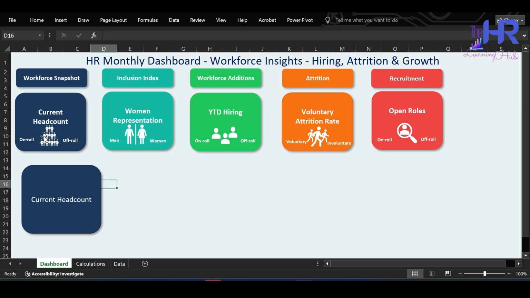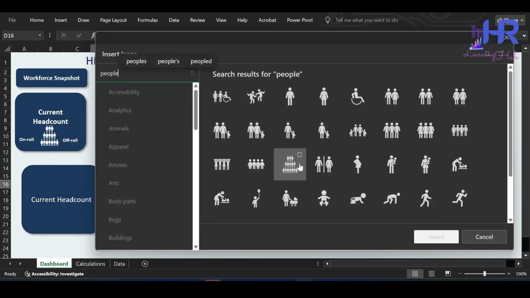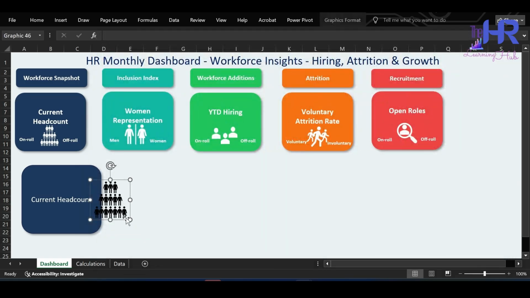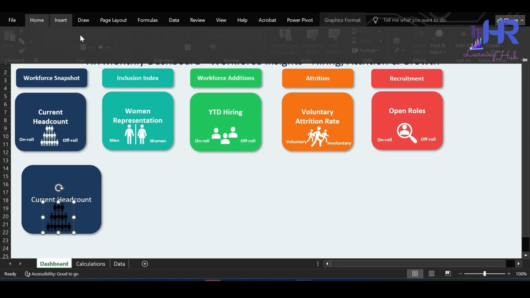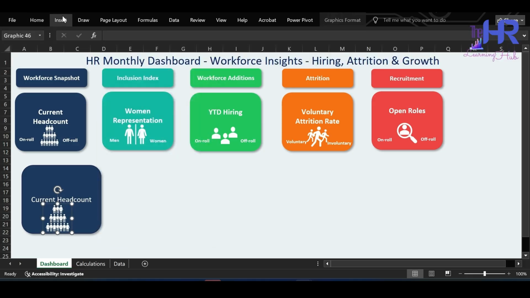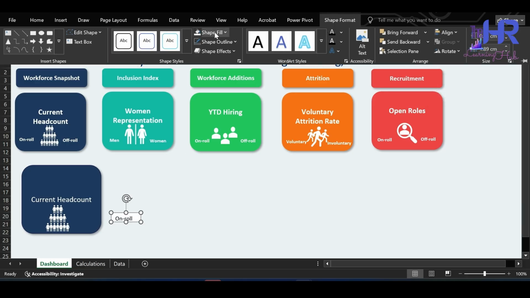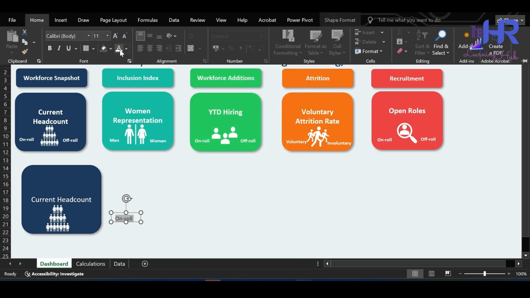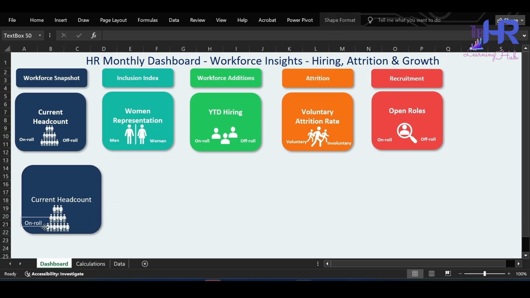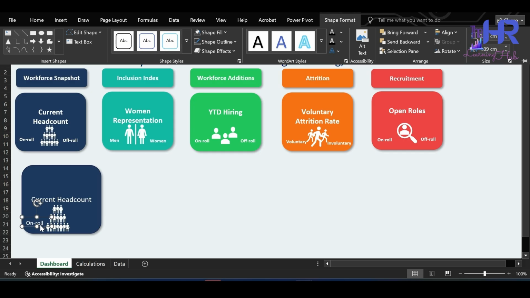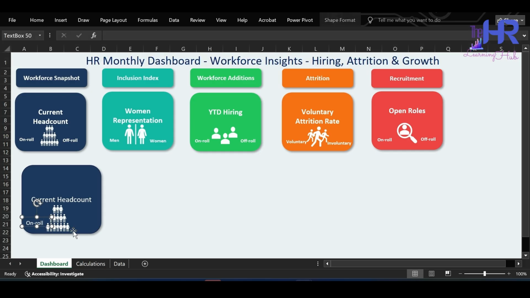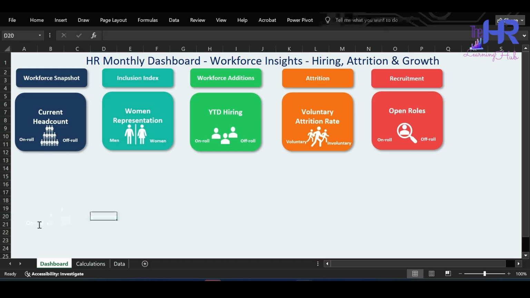Then for these icons, you can use insert icons. So for head count, we can search people. We have this, insert. We will bring it to our shapes. As per our format, we change the color to white. Insert a text box, on roll, no fill for the shape, text color to white, bring it inside the box, shape outline, no outline. Similarly, you can create for off roll as well. So I have kept all of this ready. So we will delete this for now.